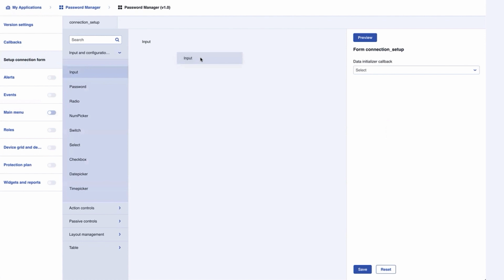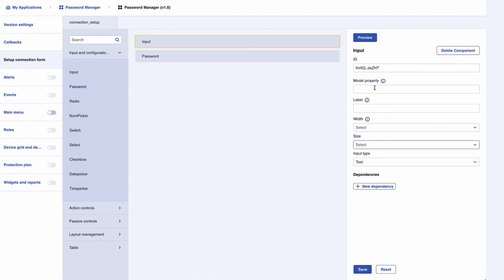In this form, you will need to specify the parameters that you will need from the MSPs for authentication to your service. In this example, those parameters are username and password. Let's add these two fields in the connection setup form, by simply dragging and dropping the respective fields from the list of available options. For the selected fields, make sure to specify all the configuration items, like model property, label, etc.